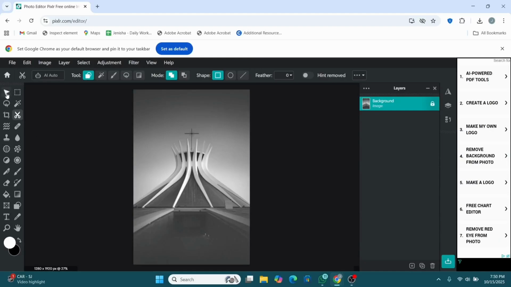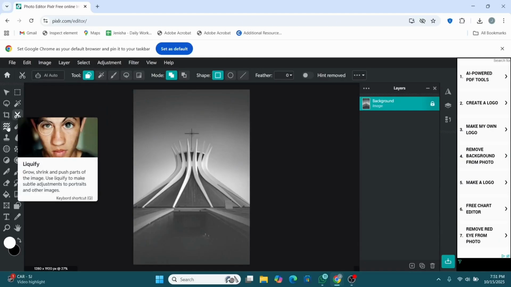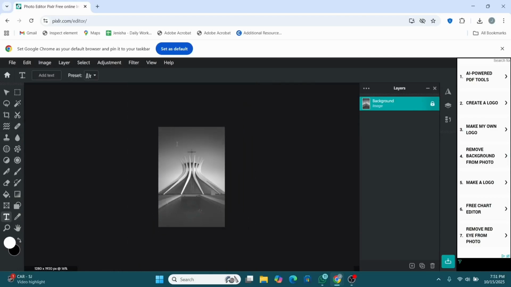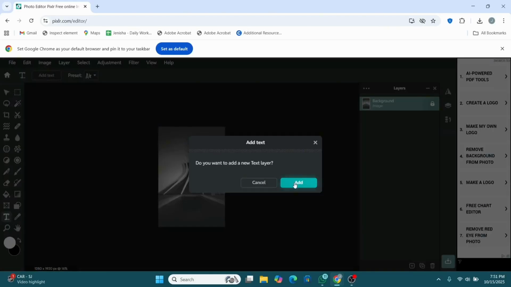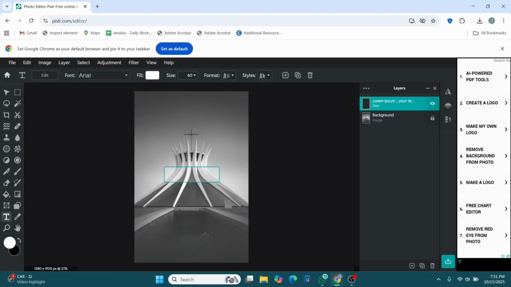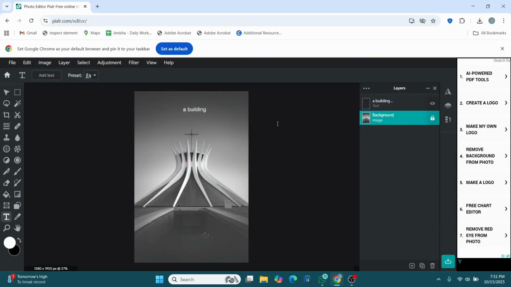If you want to add text, you can select the text option and add text onto your image here. Select the option to add and choose the layer where you would like to add the text. I'm just going to type in a building and hit enter, and you can place it where you would like. You can drag and drop it on your screen. There we go, and place it wherever you want.